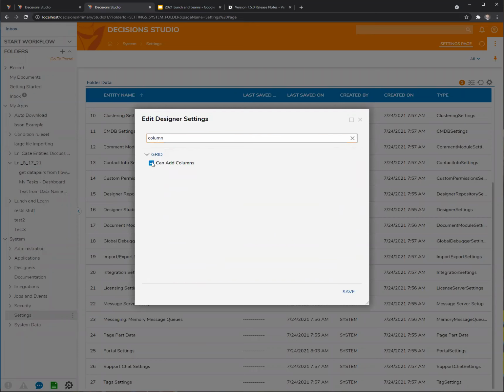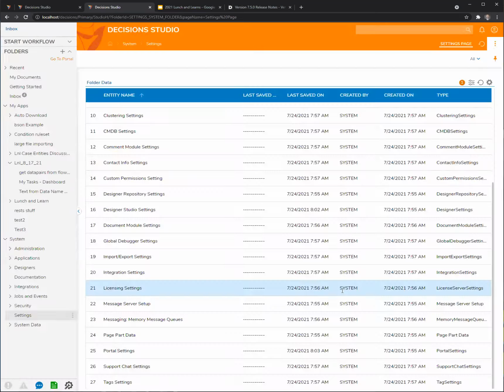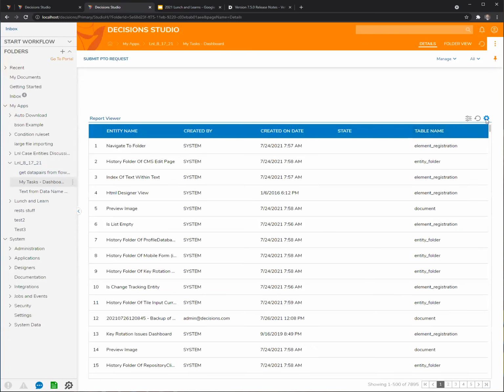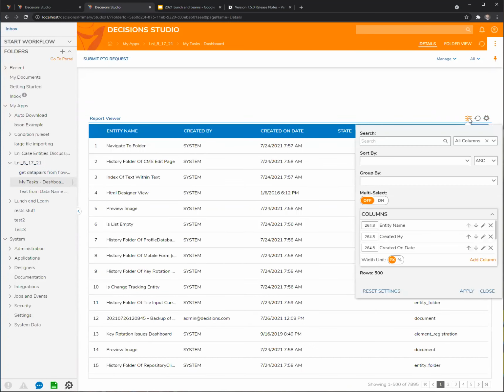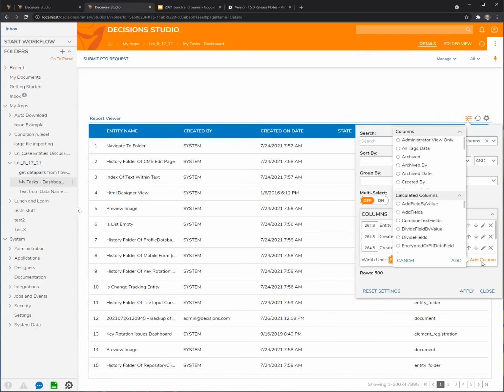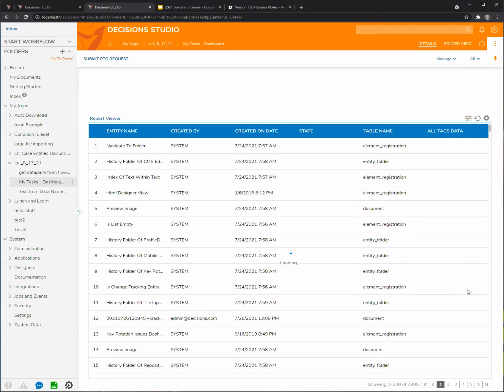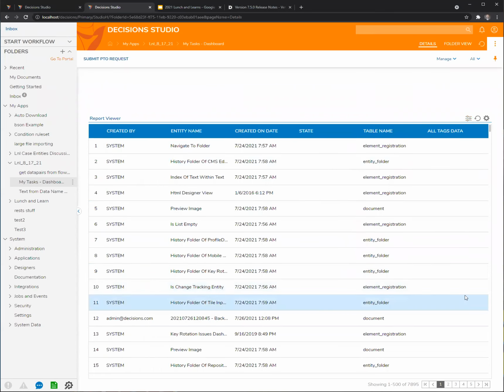Can add columns: true. So if I save that and come back to my dashboard, and I click the gear, I click this icon. Wonderful. Now I have add column. So I'm going to add column all tags data and add. And then I'm going to move created by up to the top and click apply. So now I have all tags data, which is empty, and I've moved created by.